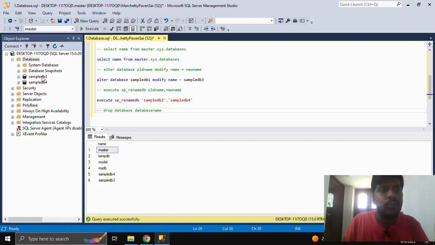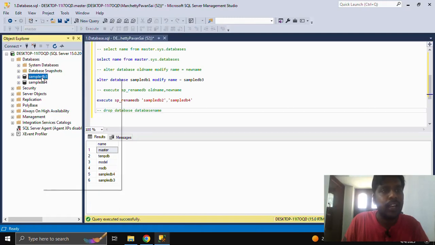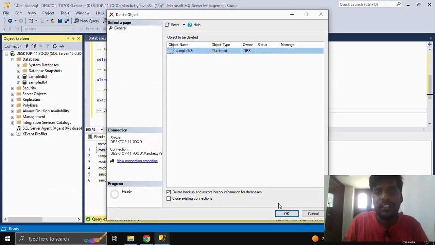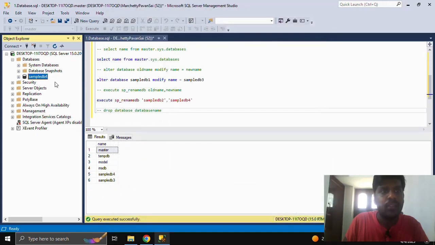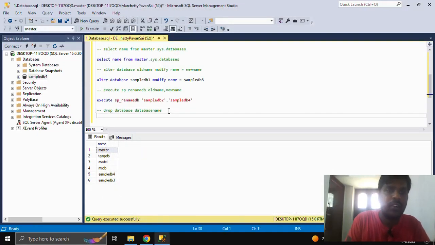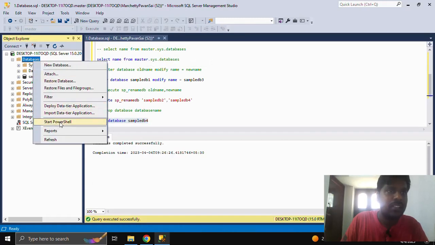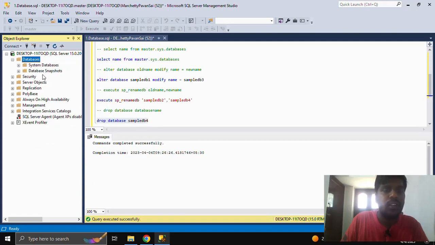Suppose that I want to drop this sample db3, I could right click on it and just click on delete. You can just see the information and you could click on OK. Your database would be deleted. Suppose that I want to write a query for it. I'll write drop database and write the database name as sample db4. Once I select it and execute it, you could see that my database has been removed. Once I click on databases and refresh, you are now not able to see any database which has been created.